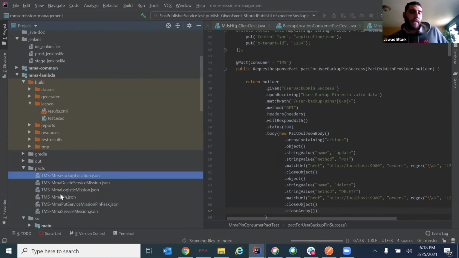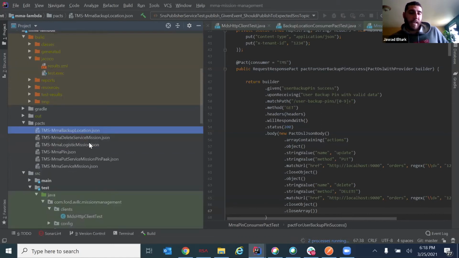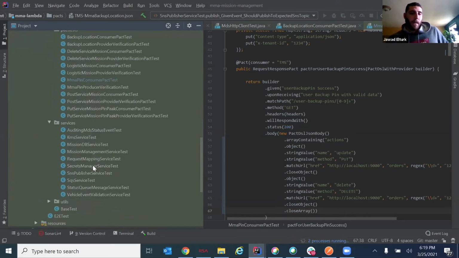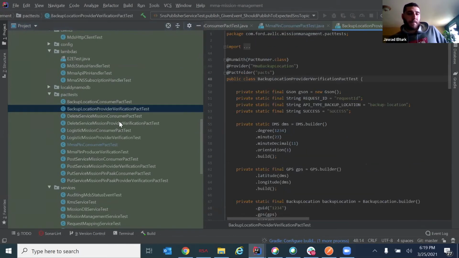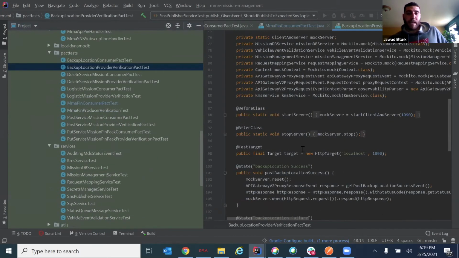So here you can see I have multiple pacts generated according to the providers and consumers. I have the same consumer, but multiple providers. So in my pact test, I have the consumer test for every endpoint I have. For the verification, I'm using AWS.